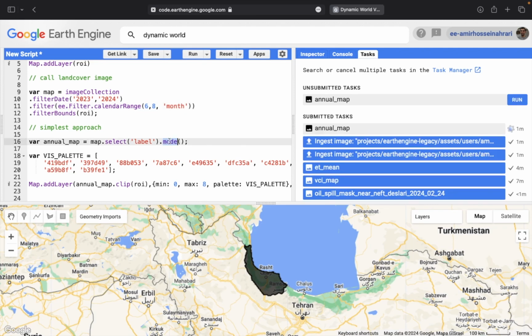and you will get the frequent classes according to the summertime. So that depends on you and depends on the purpose that you want, and you want to download the Landcover maps for your region.